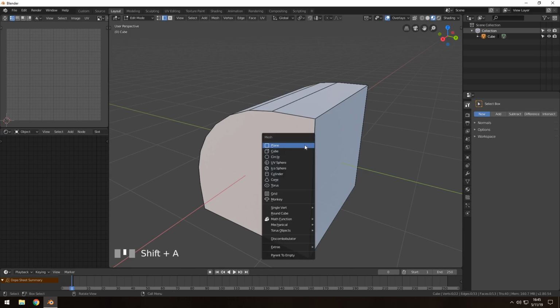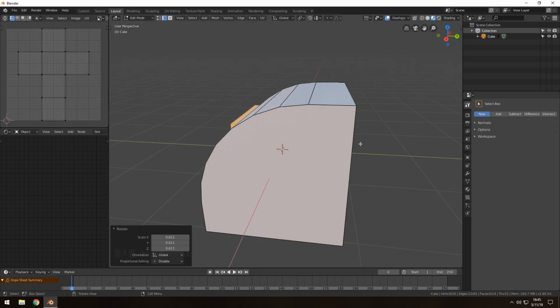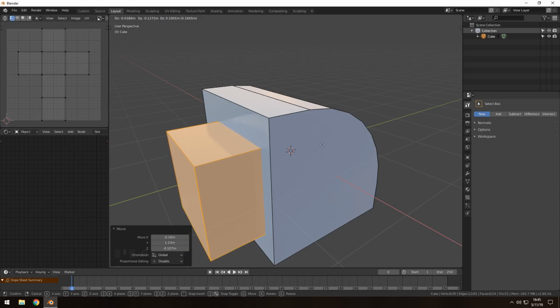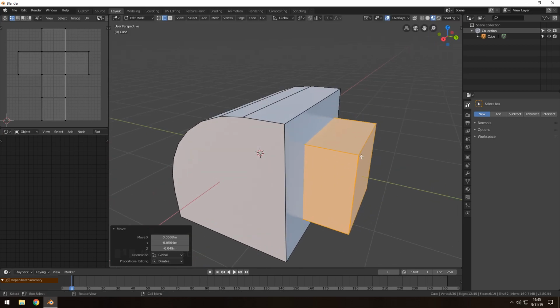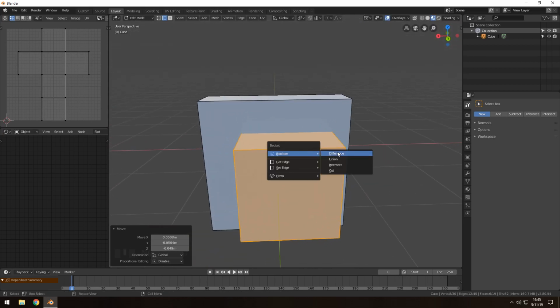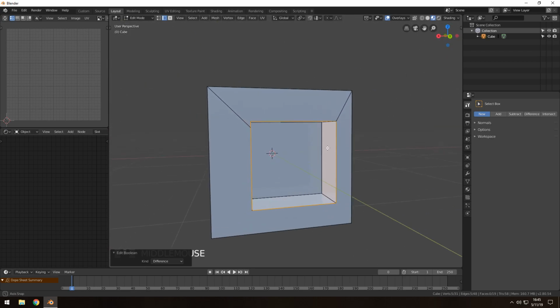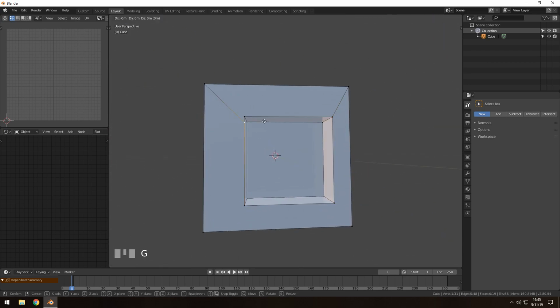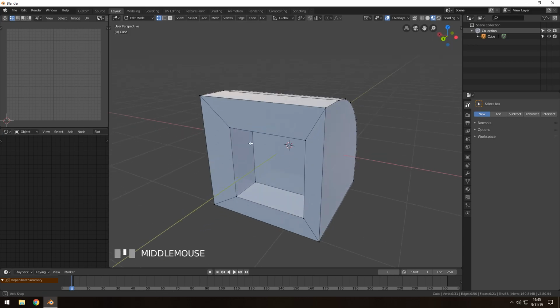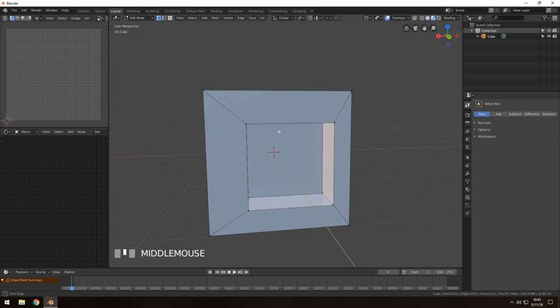Let's add a cube, shrink it down, put it over there, and let's say I want to cut that out. Boom, difference, now it's cut out. Booleans tend to require cleanup. There you go. There, that's pretty cleaned up, I think.